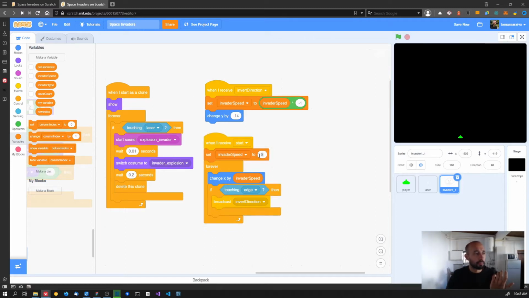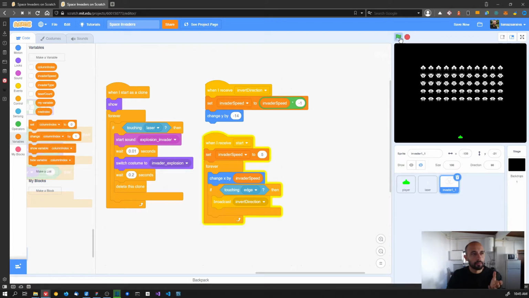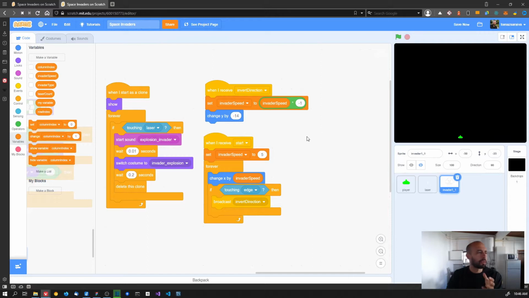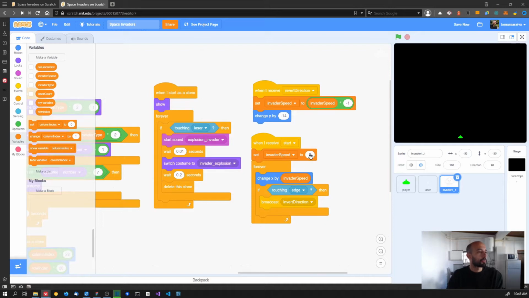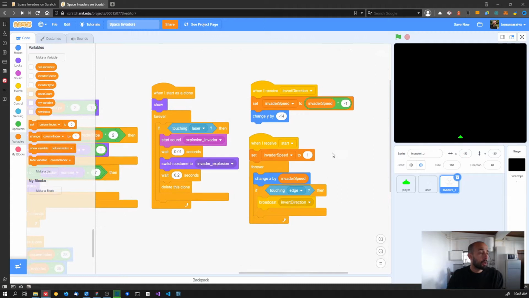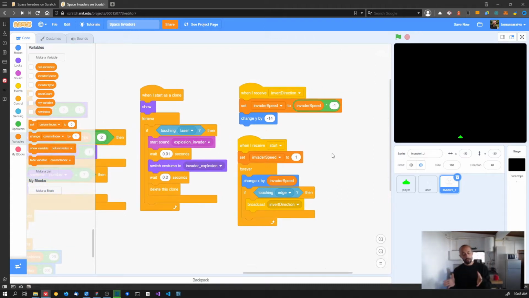Probably we can use a smaller number like 5 as the max speed. Let's see. No, we'll go with 8, and then we'll change it if we see it's too difficult to finish the game. And now I'm going to change back to 1. So now we know that the invader speed starts with a value of 1 and can increase to a max of 8.